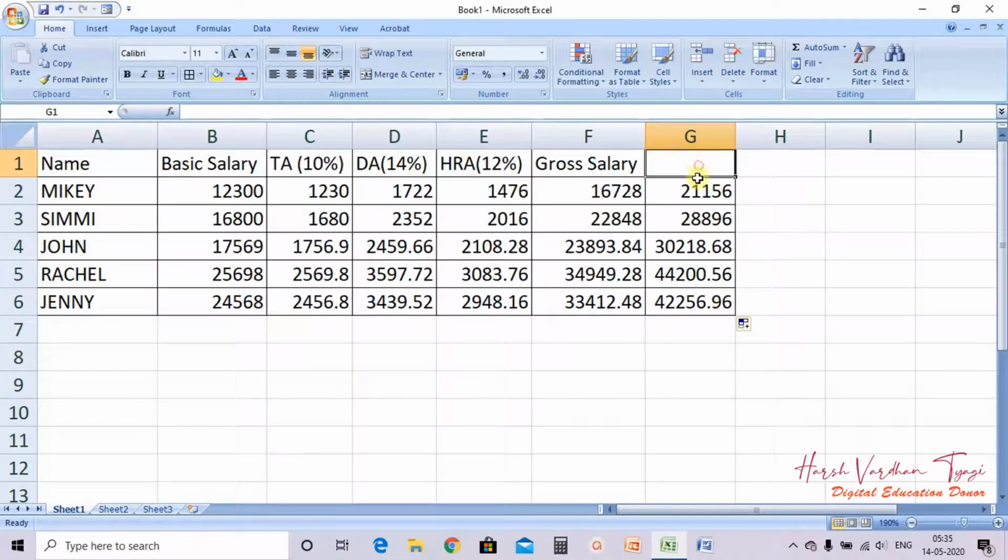Clear? This is called relative reference, in which both the row and the column reference will change automatically when you copy the formula from one cell to another. Clear? Now we'll come to the next point, that is the next reference, that is mixed reference. Now what is mixed reference? Mixed reference means that suppose in this particular cell only the company is providing a bonus.